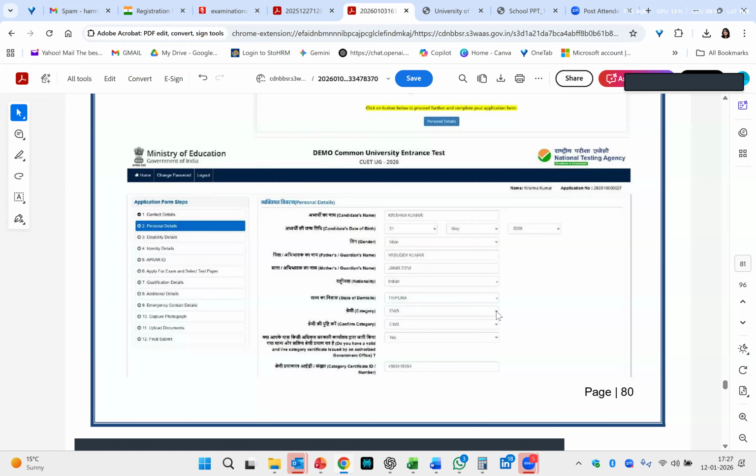But later on, if you don't have the certificate when you fill for the Delhi University application, then it becomes very very difficult because you have entered the wrong category here.